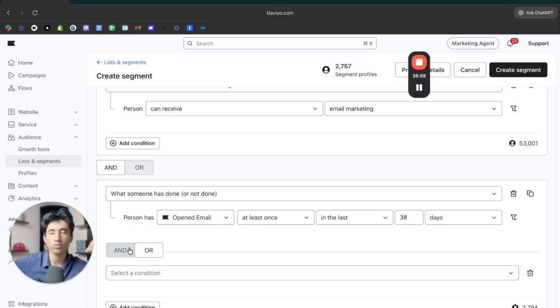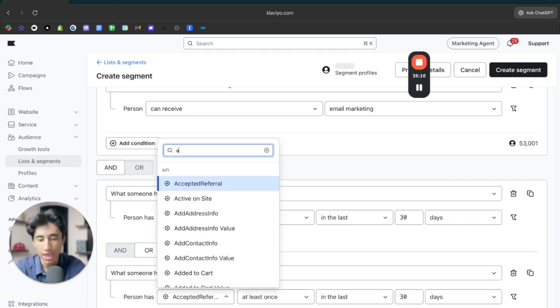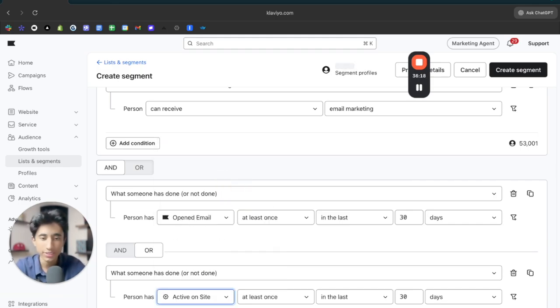So not only can they have opened an email, but let's just say I want them to be active on the site. So I'm going to choose someone has or has not done, and then active on site at least once in the last 30 days, and then I'll go a little higher. It doubled it, right? So this is a pretty good list to do. Usually active on site and open email are a pretty good number. You could also do anybody who's clicked an email, which some people suggest doing, which you can.